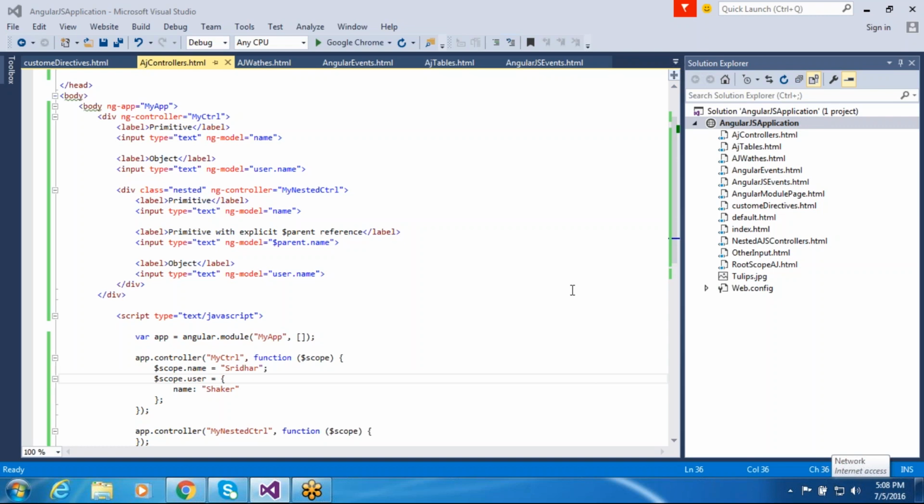You have one more state called $pristine. Pristine means the field hasn't been modified. $dirty means the field is being modified. Similarly, you have $invalid. Whenever the content in the field is not valid, it's $invalid. And whenever you have valid content, it's going to be $valid. So like this, we have the states for the given input.